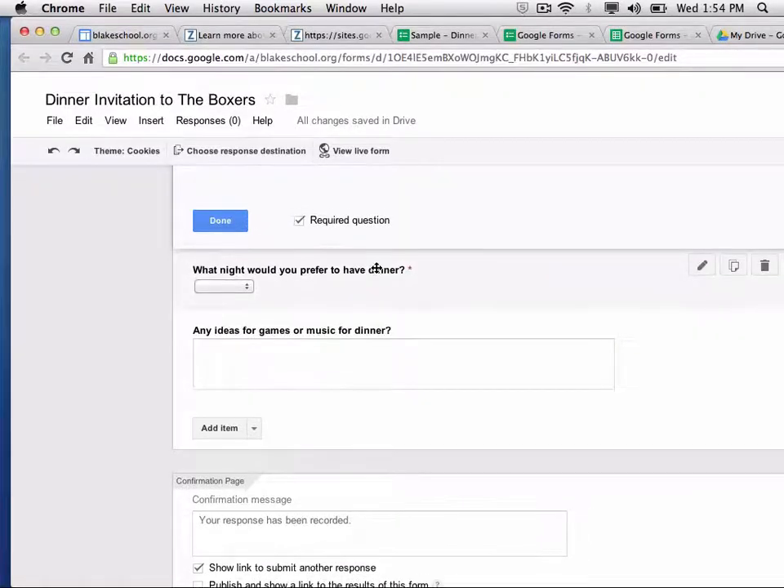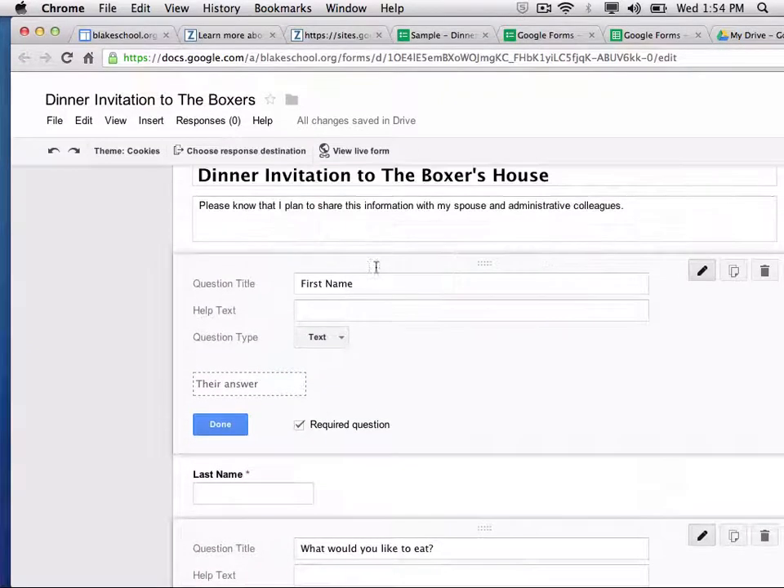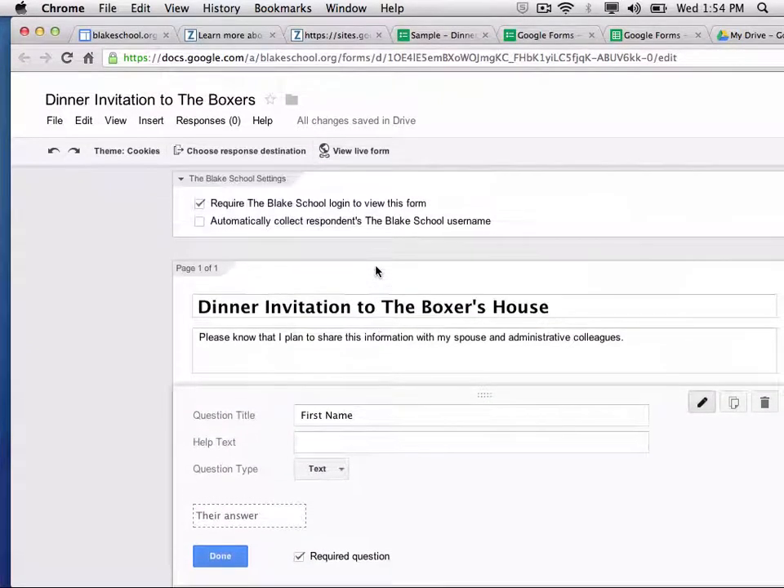Okay. So I'm getting to the point where I am pleased with the way that my invitation is turning out. I need to think about a couple more things before I publish my form. This is a question that Kathy was asking about earlier. So the meat of the form is really the questions that you're asking. But at the top of the form and at the bottom of the form are two important settings that you want to consider.